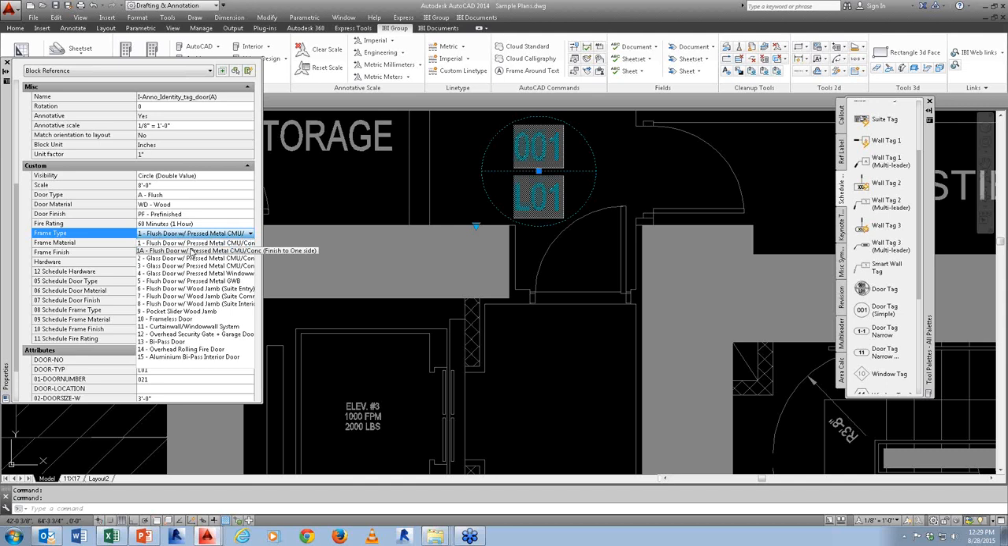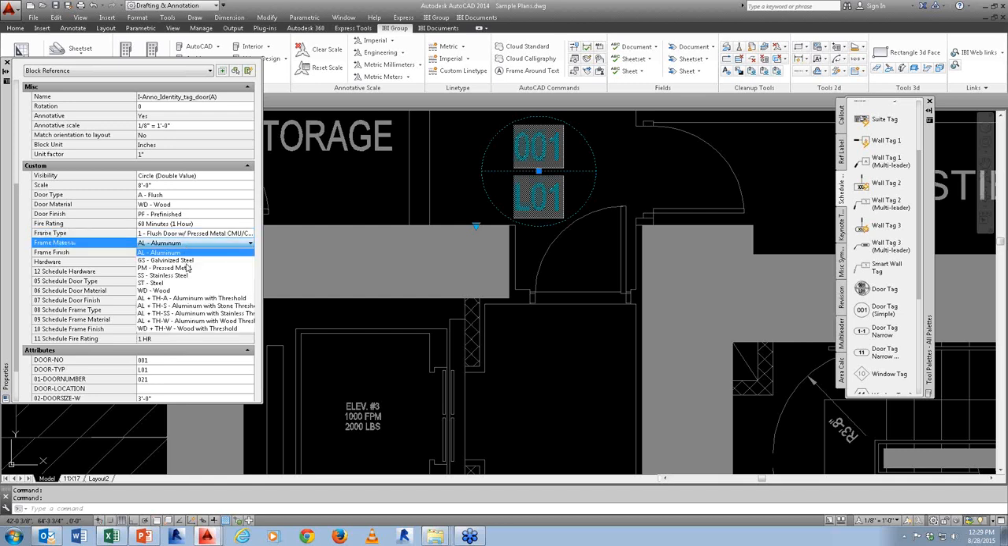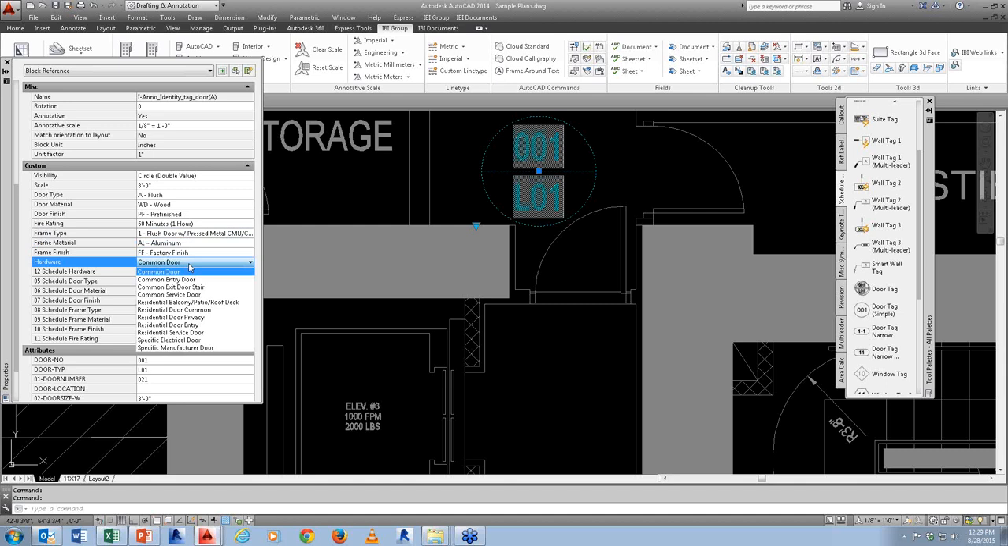Is it a flush door metal and then no finish, one side finish? I spell it out descriptively so that the user doesn't have to think about what number 1 and number 2 are. You can still refer back to the schedule if you have to, but this one cuts your time down. Just select what you want. Let's say galvanized, pressed metal, factory finish, and then it's a common door.